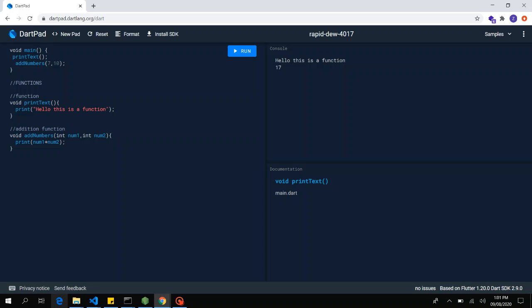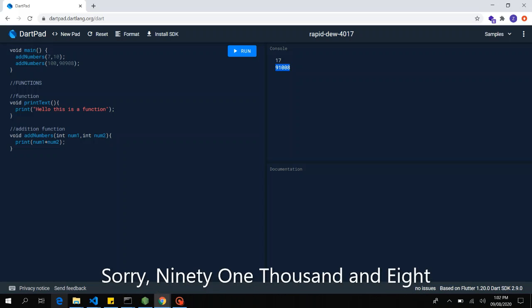So let me take out this function call. All right, so we have only the sum number, so we can call it again with different numbers. So we can call it again with maybe 100, and then just a random number. Okay, let's add that. Let's run it. All right, so it's added. So we have 9,108.